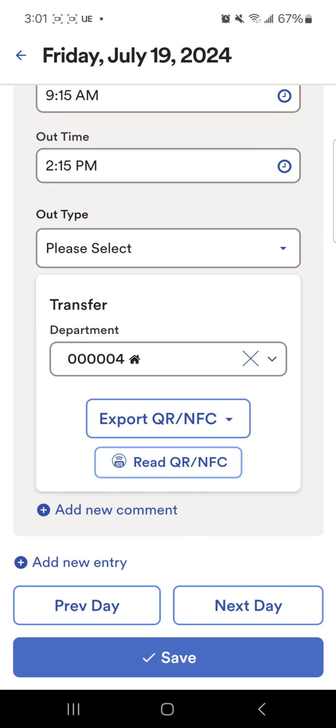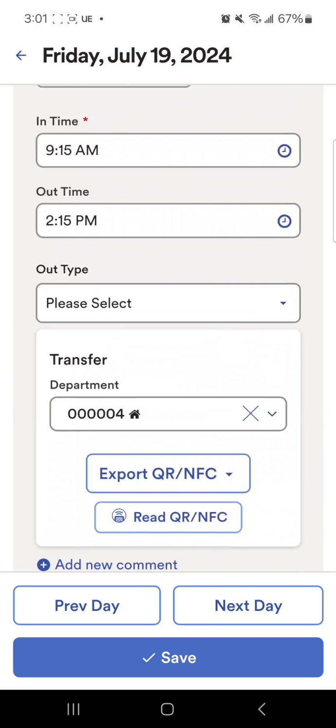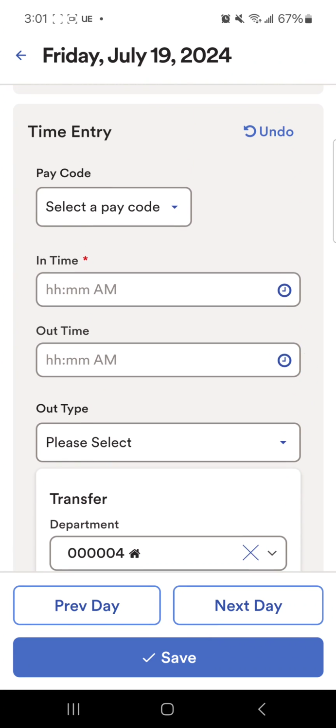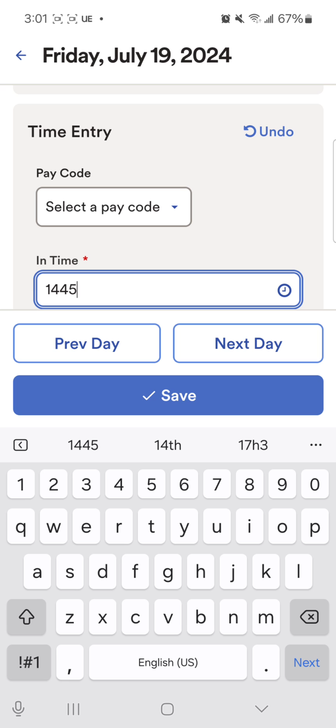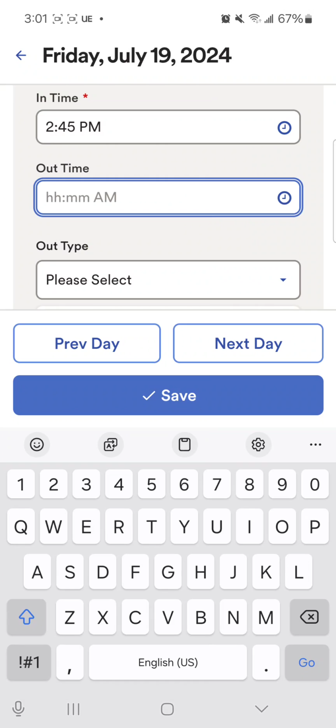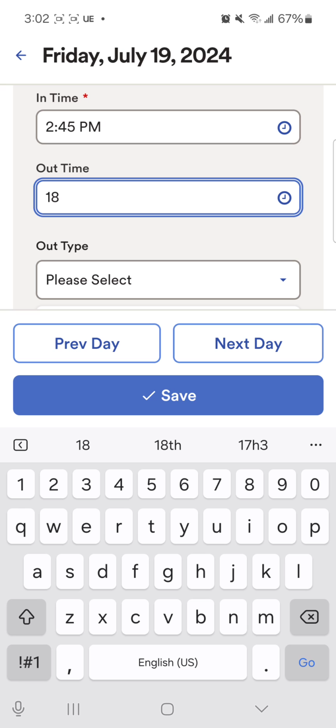So here we're gonna add a new entry. So from 2:15 we're gonna add 30 minutes. So this 30 minutes is the half of the break that you're not paid for. So in time 14:45, and out time it's going to be the time that you came back to the office. Let's say 18.